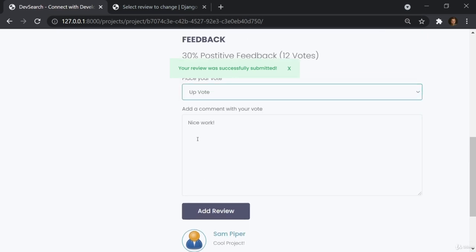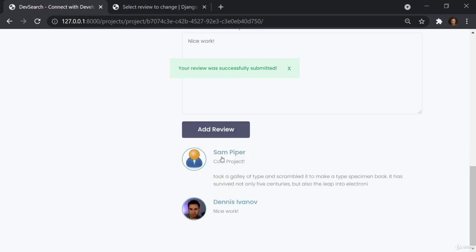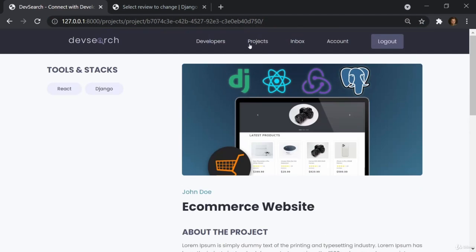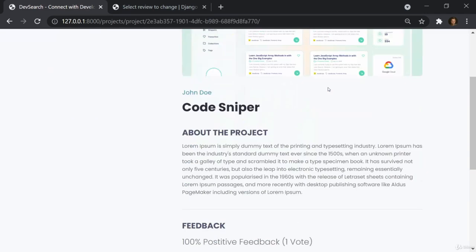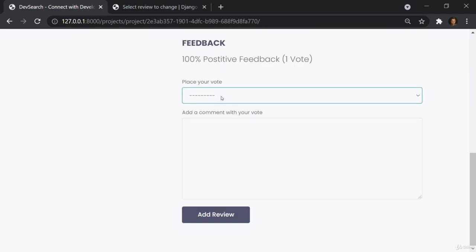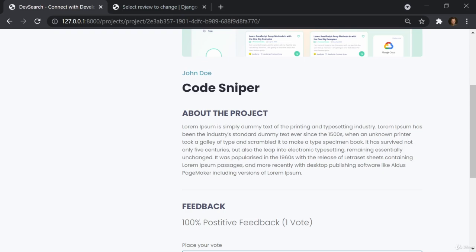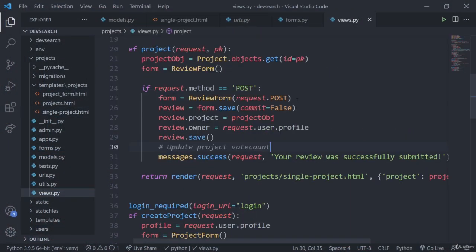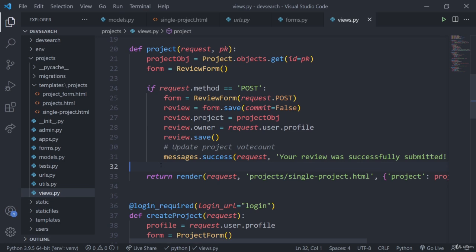So we have a few issues here. One is we need this form to refresh. And we also want to make sure that a review without a comment isn't displayed here. So let's close this out. Let's try this again. So we'll go into a different project. So we'll go into projects, Code Sniper, and let's try leaving a review here. So to actually refresh that form, what we're going to do here is simply redirect a user after submission.